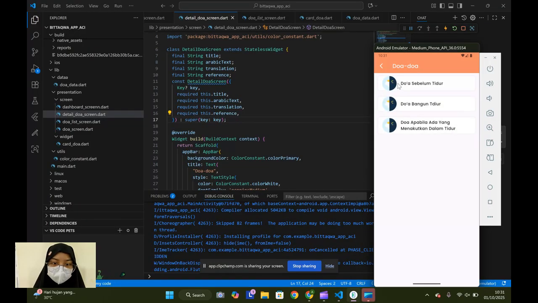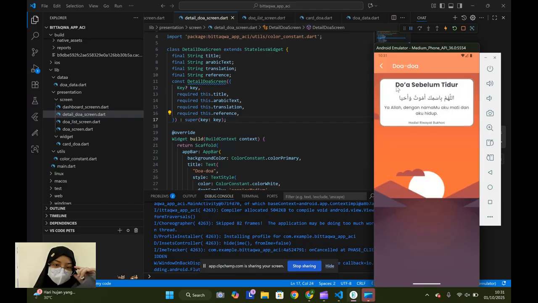Which one is data, Arabic text and transition, reference? We got it from the data. Then we put it in a variable, we enable it, and this one. Do you guys want to make it one by one in every screen? Of course not. Because of that, we made a data, then we put it in a variable. So the title is this one. Arabic text, of course, the Arabic one. Transition is the translation, of course, and the reference is the hadith narration, like that.